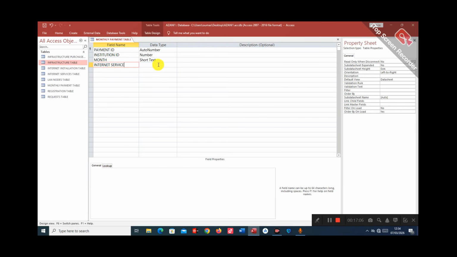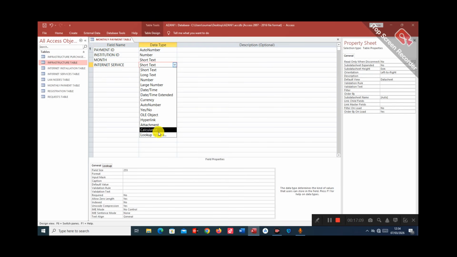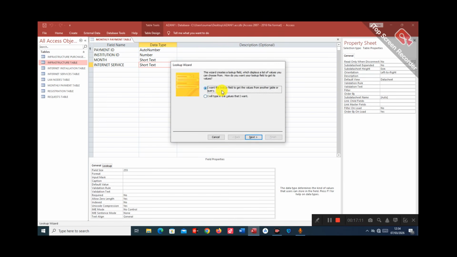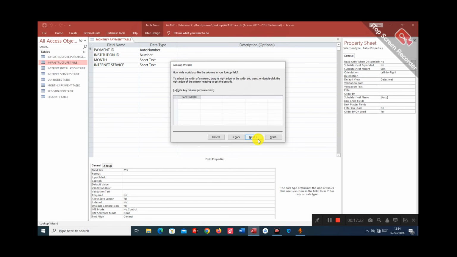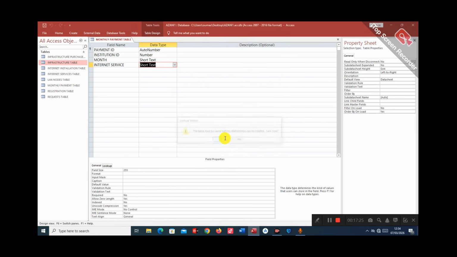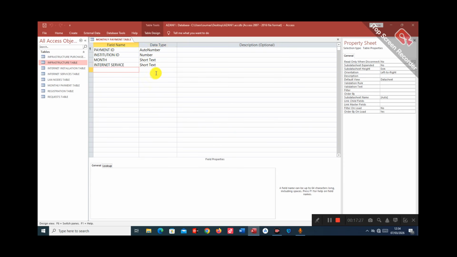So we will have the internet service that they are paying for. We will again look it up from the internet services table so that we don't have to type continuously. We'll just be selecting. We save it. So we will have the internet service there. Then from there we will have the amount expected, the amount that they were expected to pay.